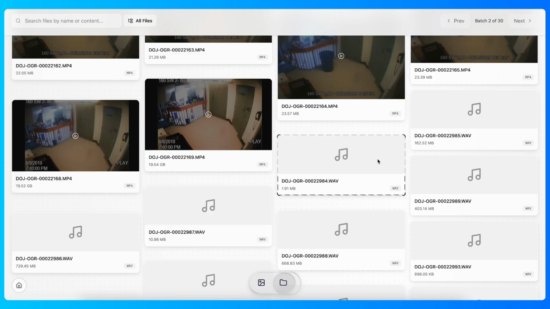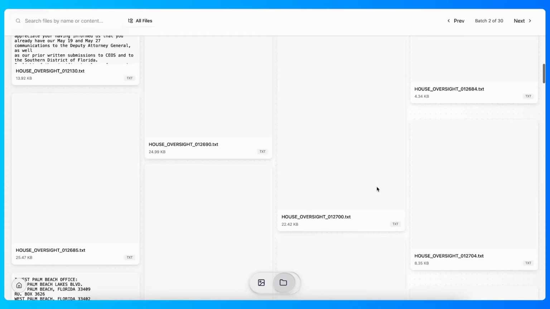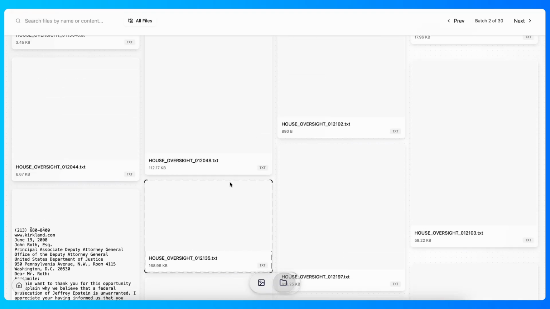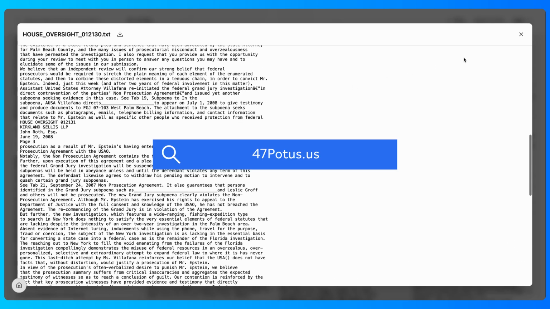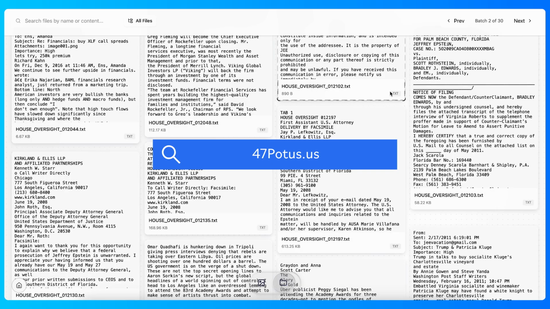Together with the gallery view, search tools, the favorite system, and natural language search, the Epstein Files Viewer provides both a broad overview and detailed control over one of the largest public investigative archives available.